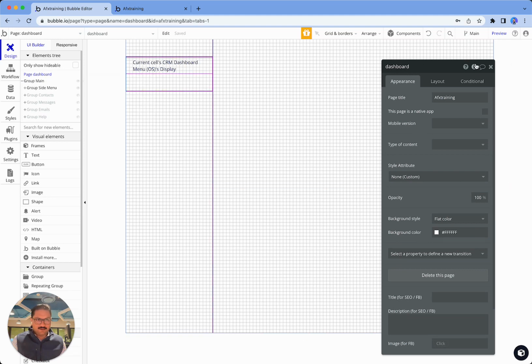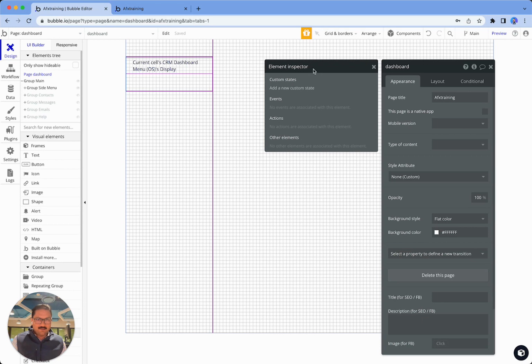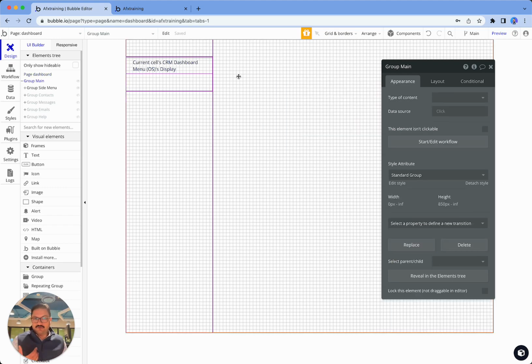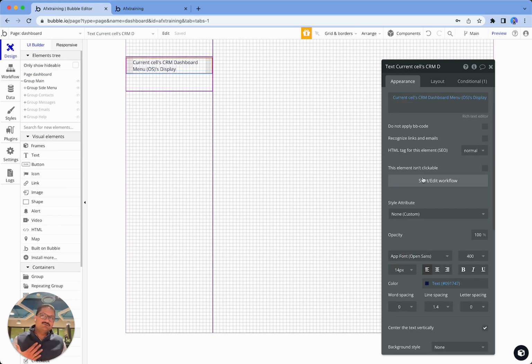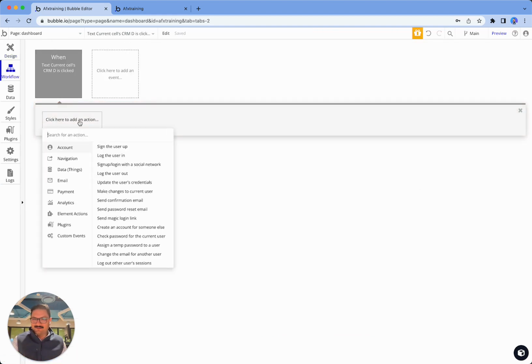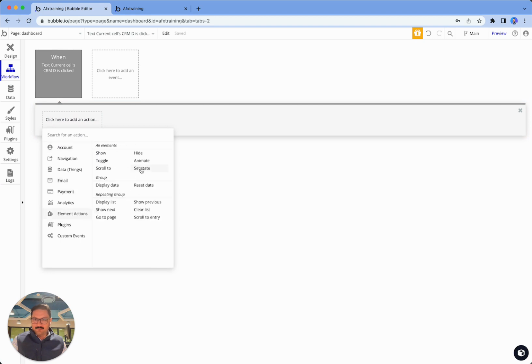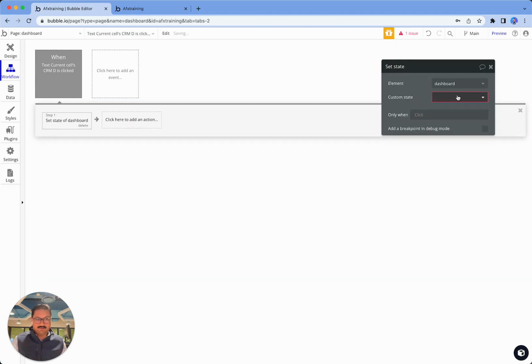So we go to the dashboard page, we click on this eye icon, and we can create custom state or add new custom state from here. So that's one way of doing it. The other way of doing it, you can just do it directly from the workflow. And I like to do it from the workflow because it makes things easier. So let's go ahead and do that. So I go here and I go into the element action and set state. So at this point, there is no state set, which now gives you an option to create a new state.